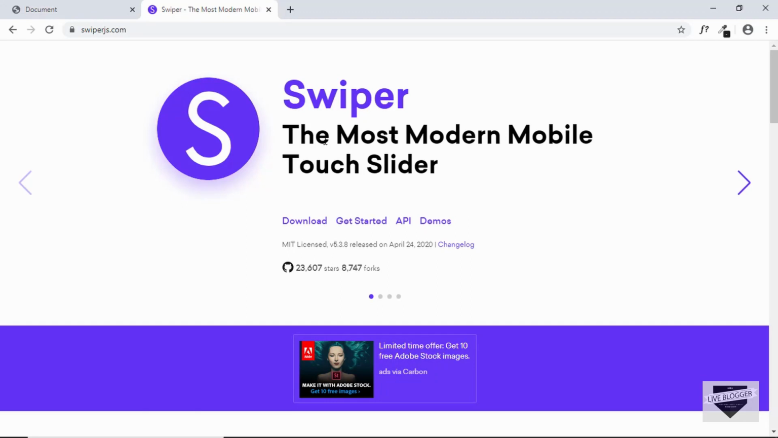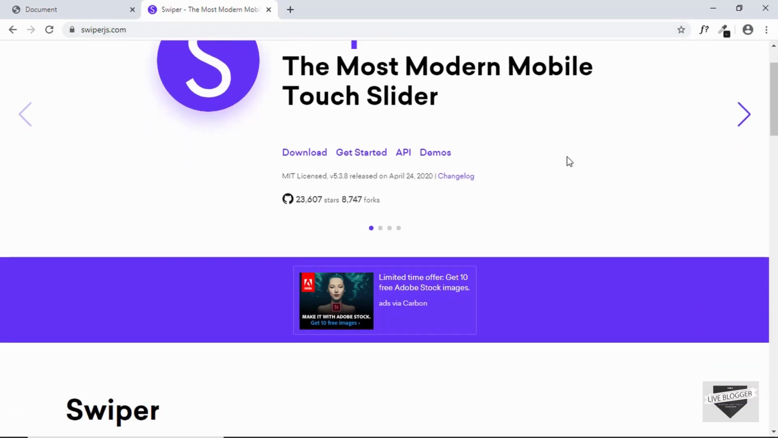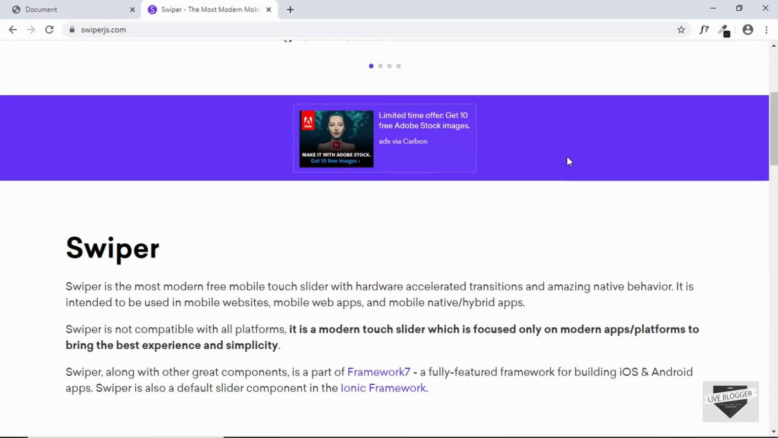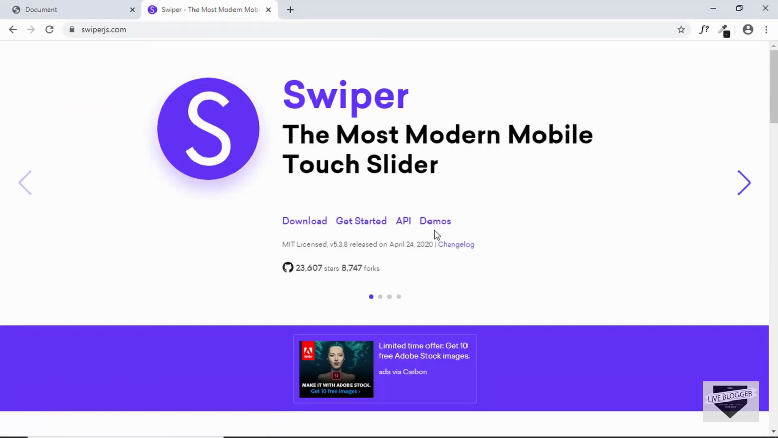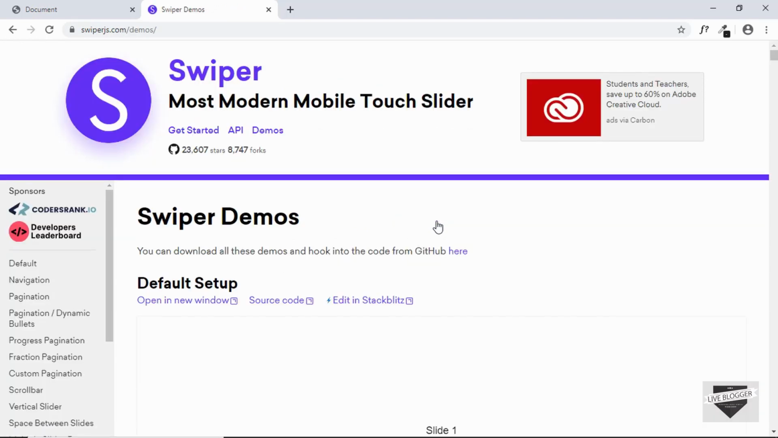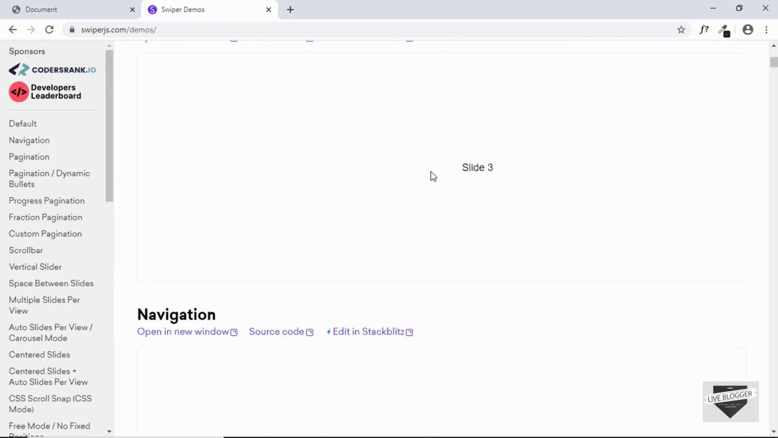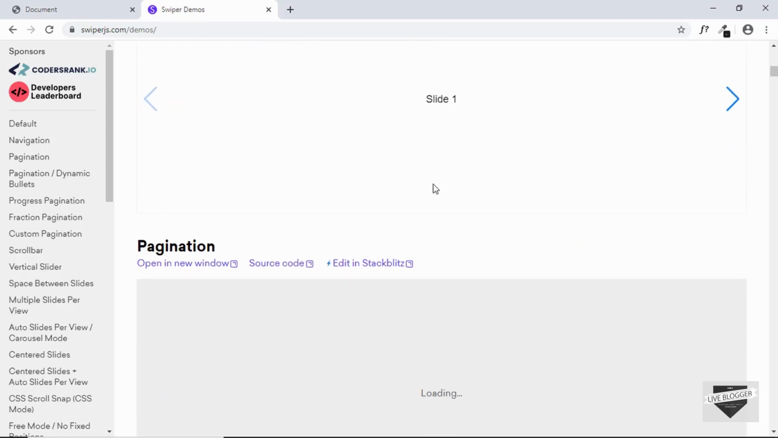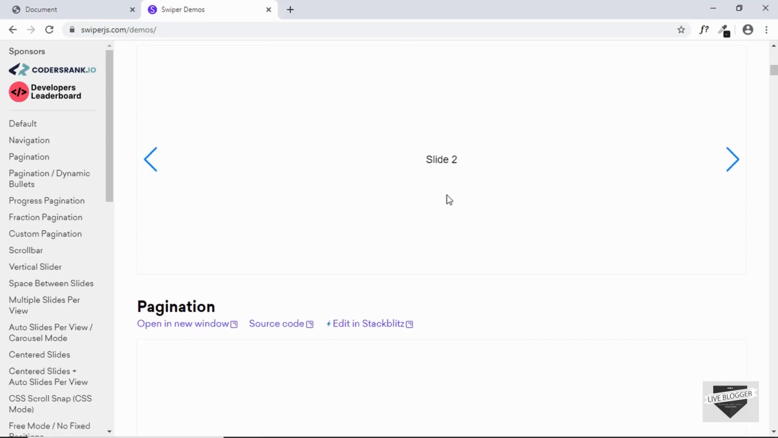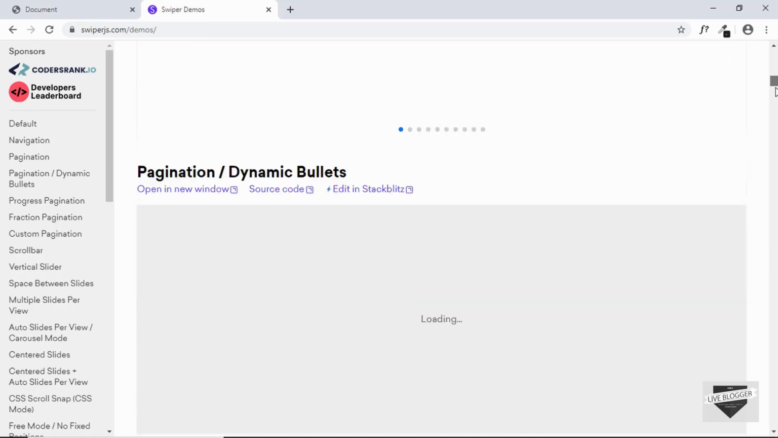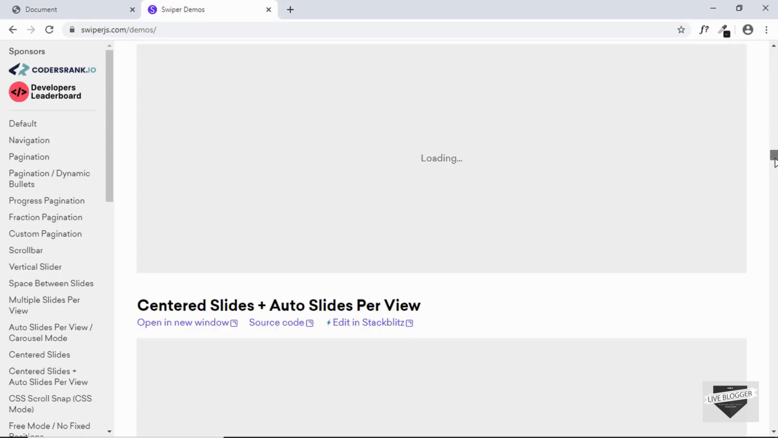So this is the official website of swiper.js, swiper.js.com, and you can see a lot of information about this library over here. If you go to demos, you can see all the demos in swiper.js. First of all, we can see some basic slider, and then we have different types of sliders over here. The one we are going to be using is the 3D cube effect.